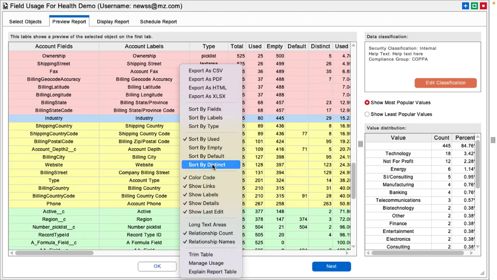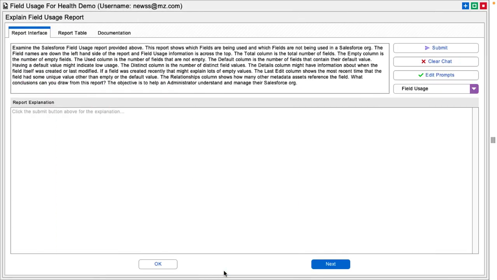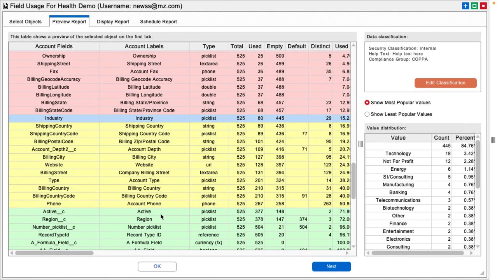So another really interesting option is to right-click the report, and of course you can export it in every format and sort it. There's some useful options here. But here at the bottom, you can explain it. And what this does is it brings up AI. We show the AI what all the columns mean, and then you can submit this request and have an interactive discussion with AI about that report and what it means.